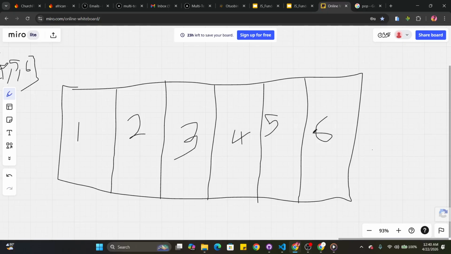I have 6 numbers here, and the goal is to multiply all the numbers by 2. Multiply this by 2, multiply this by 2, and so on for each one. That is transformation for you. Or add 3 to all the numbers in the array, meaning you add 3 here, here, here, here, here, and here.